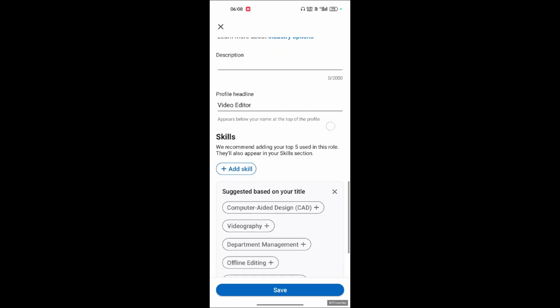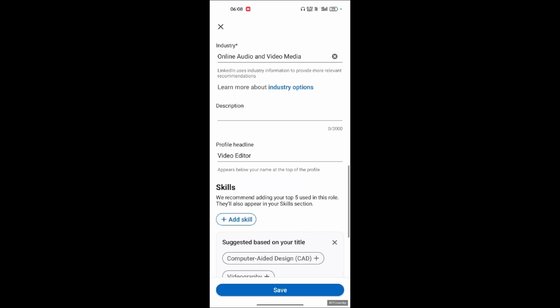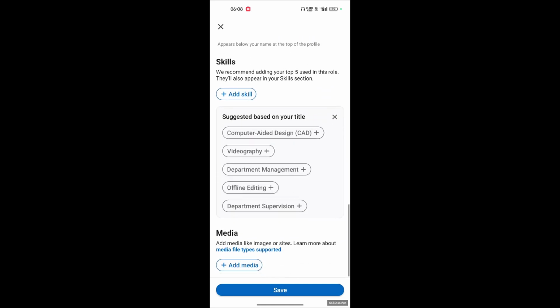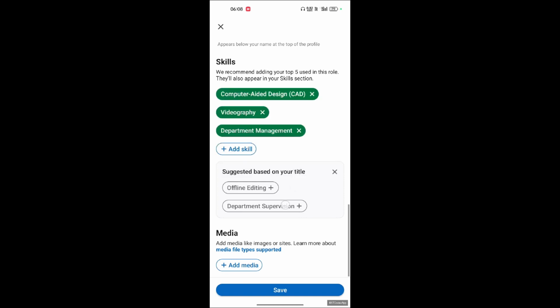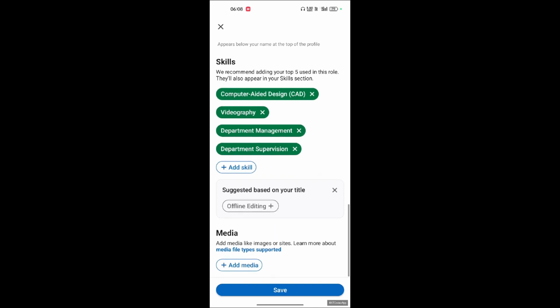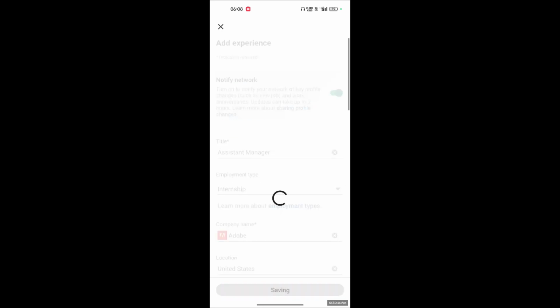Now you have to scroll down. If you want to write any description about the internship, then you can write it in the description box. Otherwise, you can add some skills like computer aided design, videography, department management, department supervision, and etc. if you want any more. If you got any certifications during the internship, click on add media and add them certificates and tap on the save button.